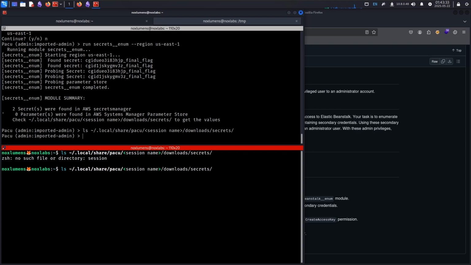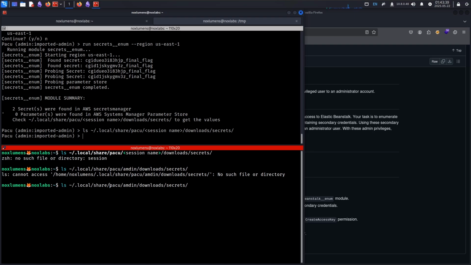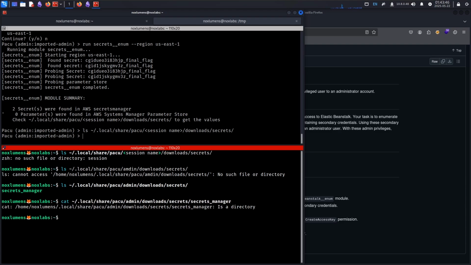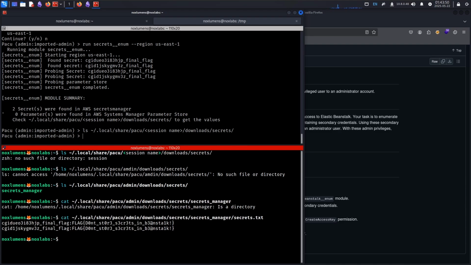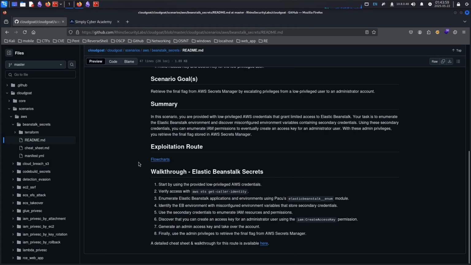Oh. Yes, this makes sense. Our session is admin. And secrets, let's cat that out. It's a directory. Even better, secrets.txt. Awesome. Don't store secrets in Beanstalk. Oh, cool. So that is the end of this scenario.